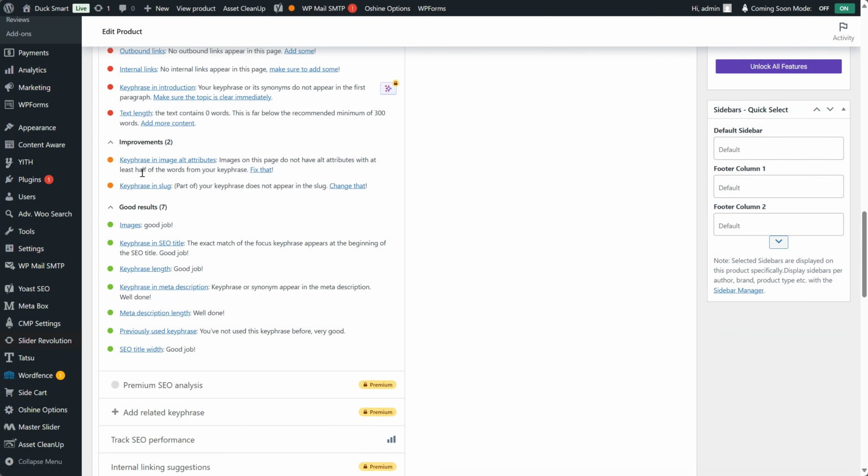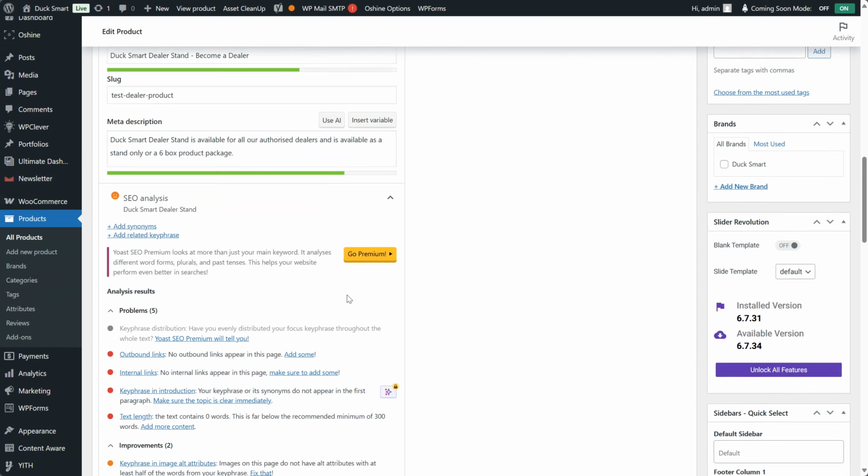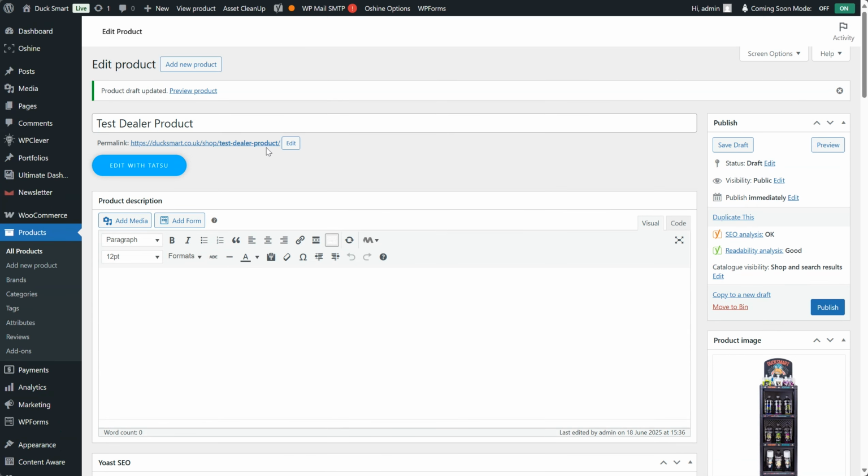Down here it'll tell you what we can improve, so key phrase in the image, all attributes, so we could go into our image and change that. Key phrase in slug, so that slug is our web address for this product, so we can change that, and it tells us all of the things that we've done good. So we scroll up to the top.